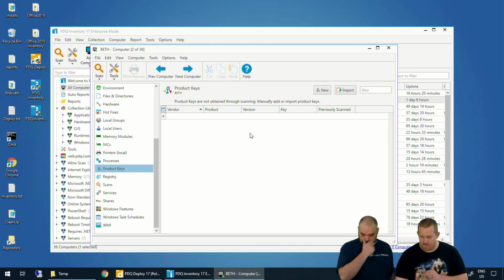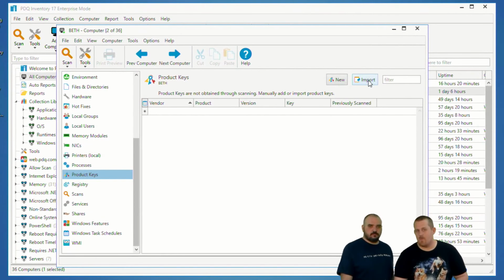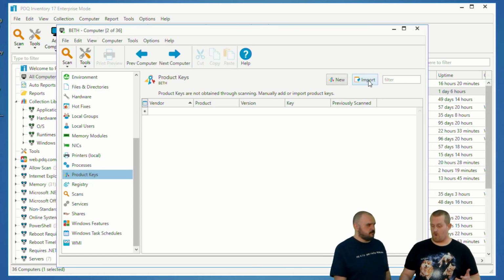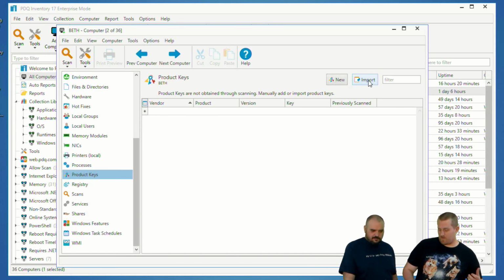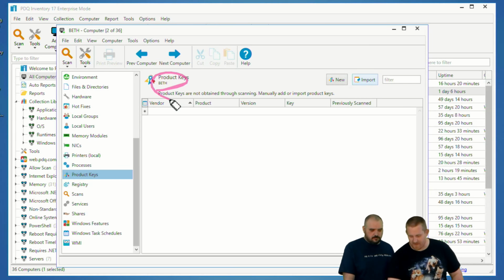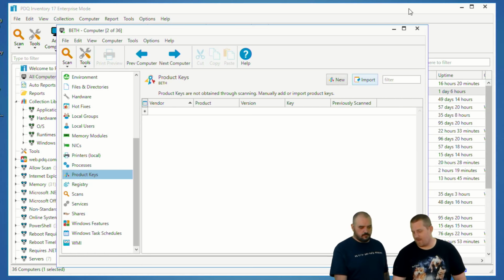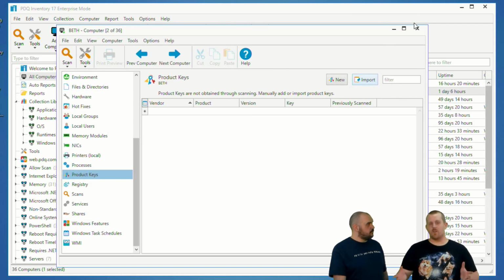We have an import button here, but if I understand your challenge, you have a CSV file with product keys for all your computers, for Beth, for Rick, for Morty, for everybody. If you click import on that file, it's not going to just filter it down for Beth. It's going to import all the keys for everyone. So there's no good way to do this within the program itself.